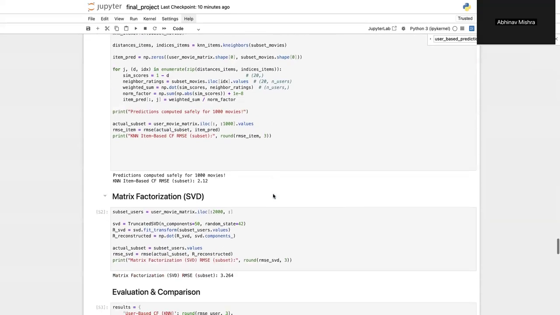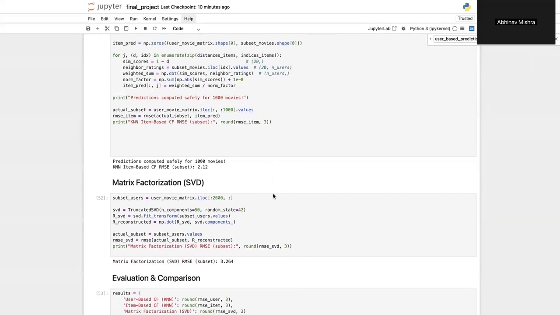The third one, which I used, is matrix factorization. I used this to decompose a large user movie rating matrix into latent features that represent hidden taste factors. This is normally used in organizations like Netflix.